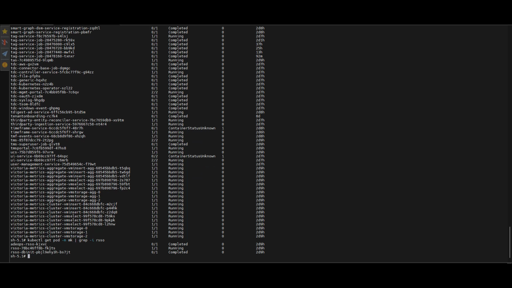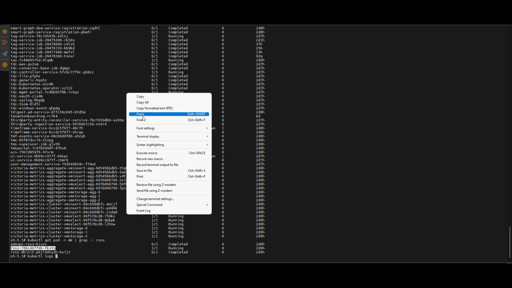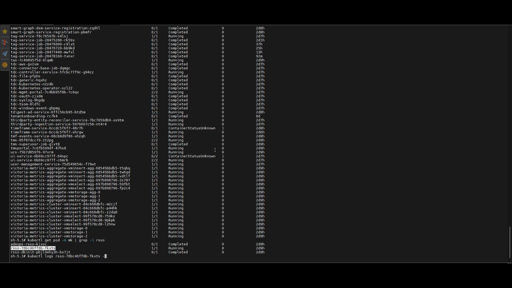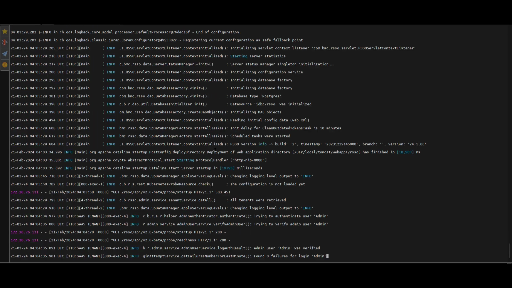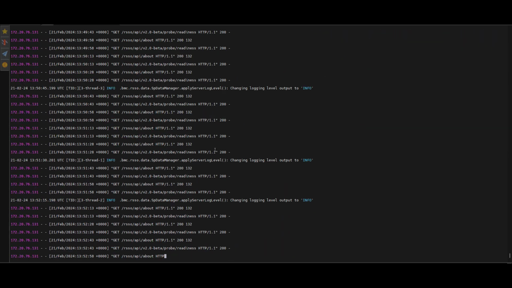Now, if I would like to collect the RSSO pod log, then let's use kubectl logs, then the pod name of RSSO, then -n namespace. So it will list out all the logs on your screen.